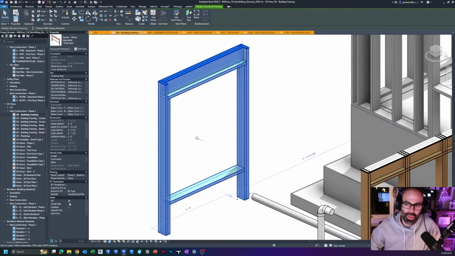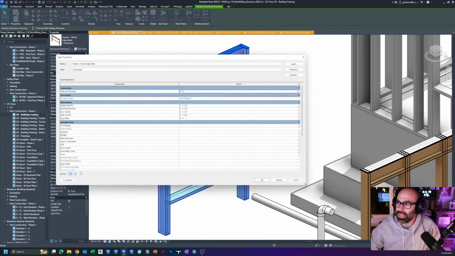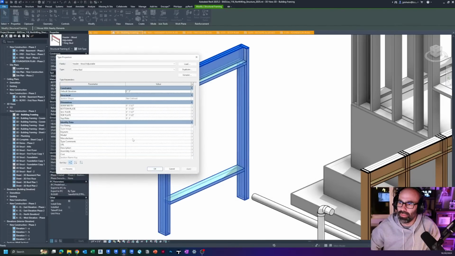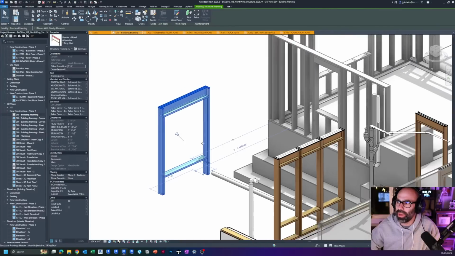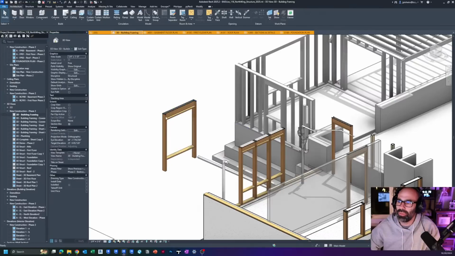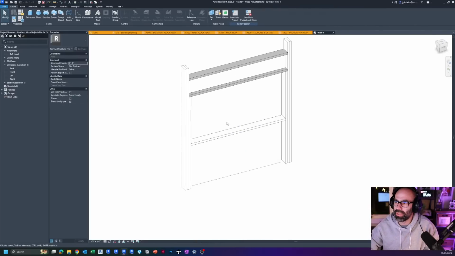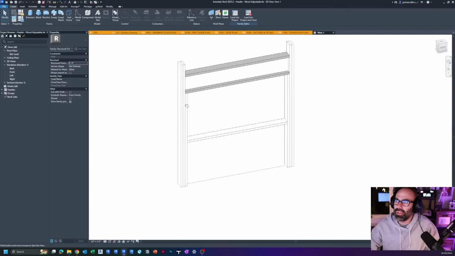There are some great things within this family where you can add a sill or get rid of a sill. So if you have a door, you just turn the sill off. You can add number of king studs, so I can increase the king studs to X, Y, and Z, whatever you need those king studs to be. But what's really cool about it is, let me go to edit family, I'll show you a little bit what's going on on the inside of this family.